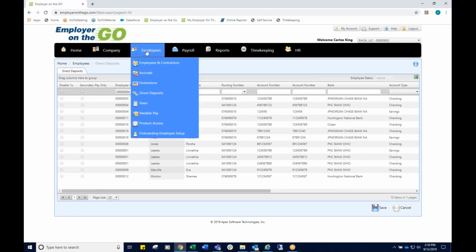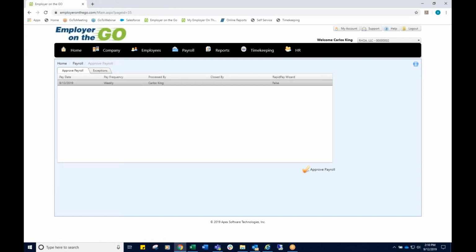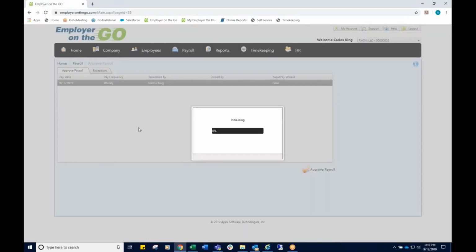And then once you have them set up, you can process the payroll through and you will be able to see what the pay stub looks like. So let's go ahead and run this pay date for September 13th. And let's take a look at Mariah's accounts to see how it looks on her pay stub.